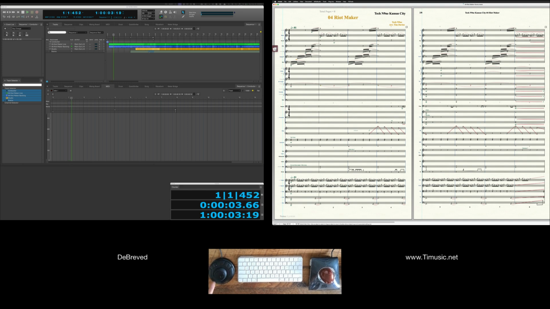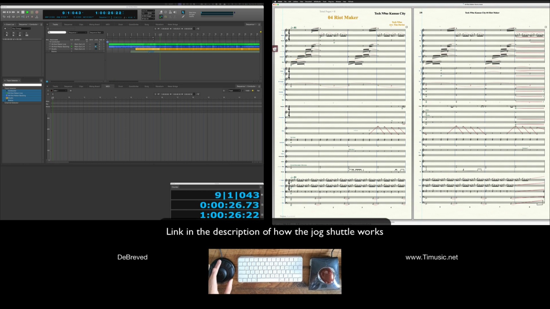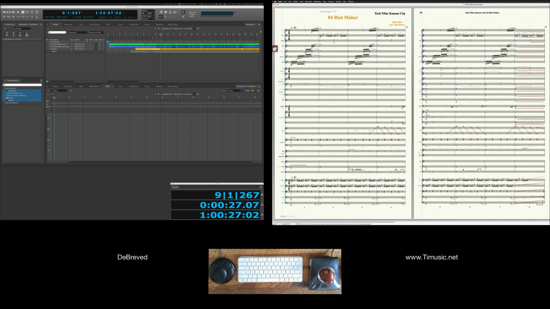And there, this is another cool thing. I have this jog shuttle here where I can scroll through and press play. And you'll see that Finale is still there in the front, and it controls DP in the background. It's another little trick to speed up my workflow.